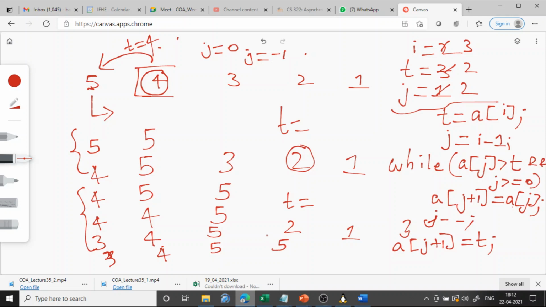Okay. Next j will be decremented. So j will become 1. Then again you have to compare t with 4. Is 4 greater than t? t is still 2. Is a of j greater than t? Yes. So again 4 will be copied here. So 3, 4, 4, 5.